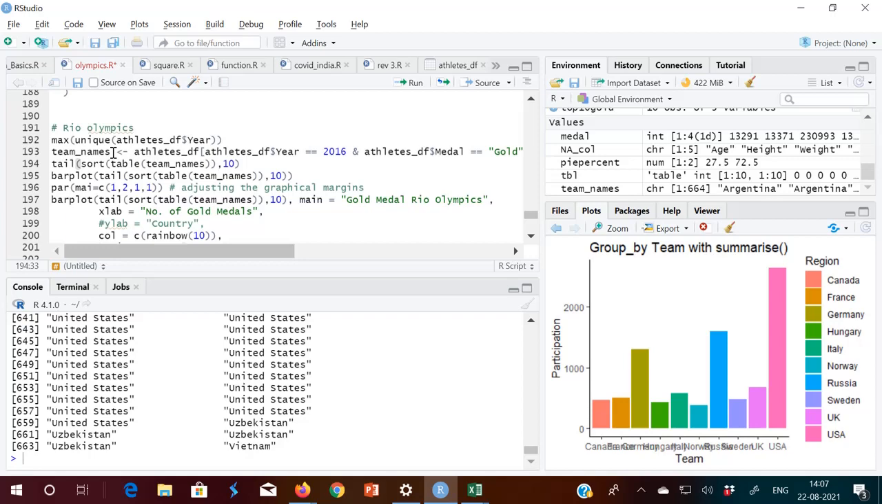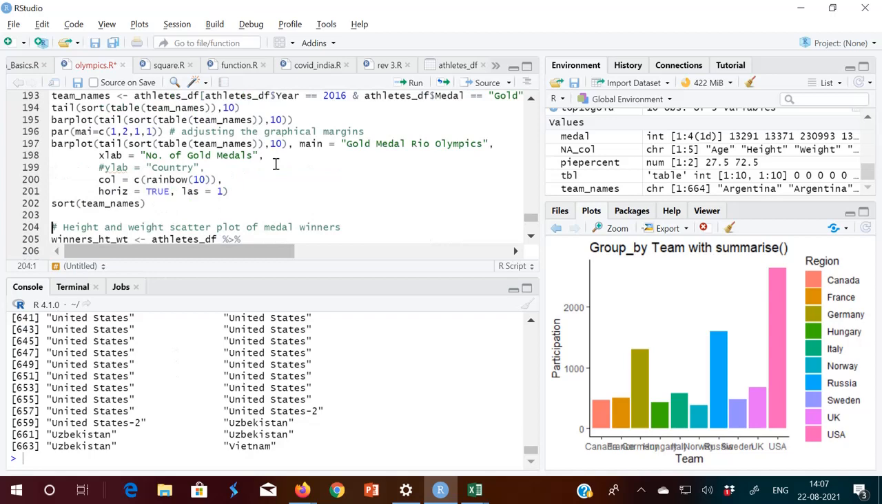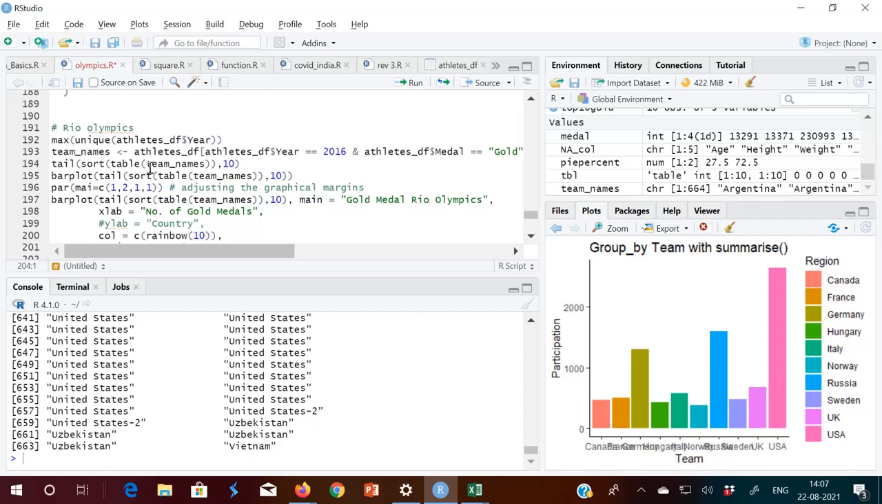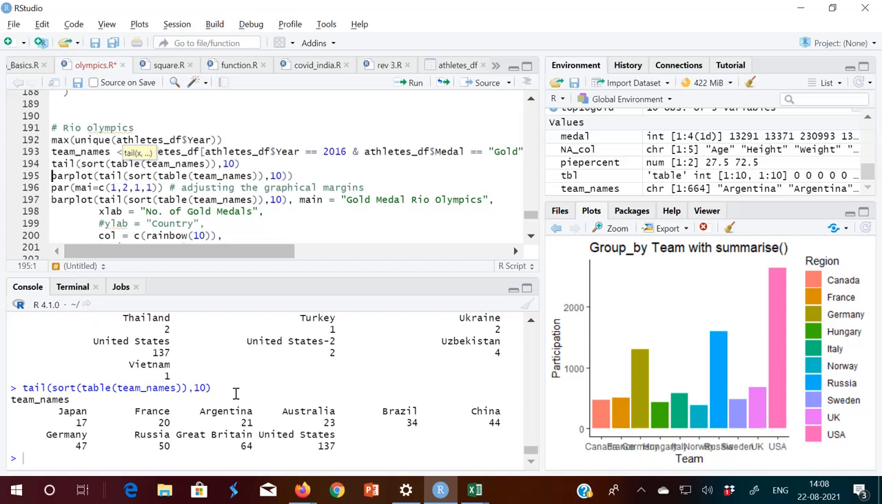Okay, team_names, this is stored in team_names. So suppose if you sort it, what will come? Okay, now we have sorted. So now you sort it, and then table of team_names. I'll show you what is in this one. It will show you how many gold for each country. So in team_names, we have stored the year 2016, medal equal to gold. So it is telling how many gold for each team. That's using the table command. And then I am sorting it, and then I'm going to show the last 10 using the tail command.